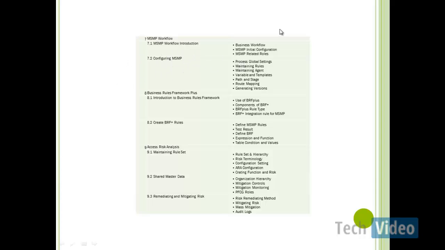And here we will see the introduction, business workflow, what is the use of business workflow, and the initial configuration. That means before starting the actual MSMP configuration, what initial configuration is required, and which other configuration works along with MSMP. Also we will see MSMP related roles, that is the authorization roles. And configuring MSMP, we will see the process global settings, maintaining rules, how we can maintain the agents, how we can maintain the variables and templates.